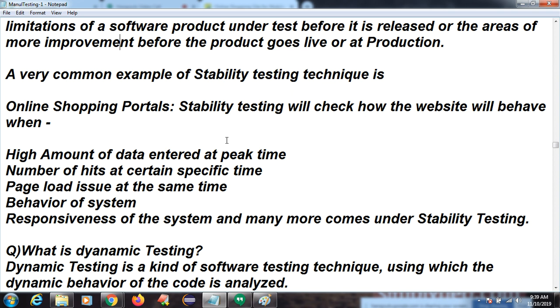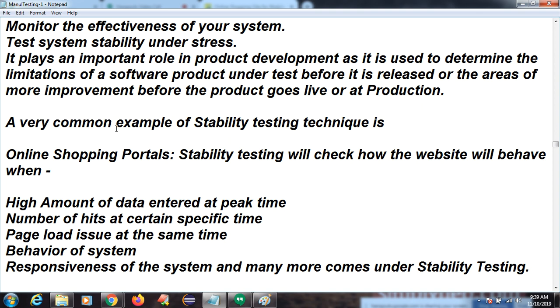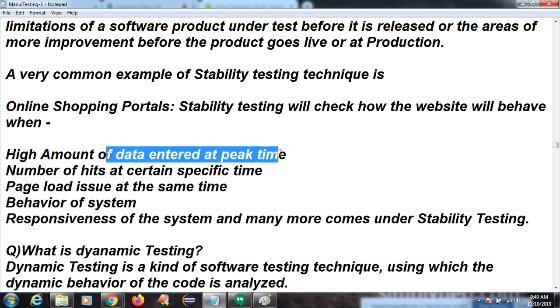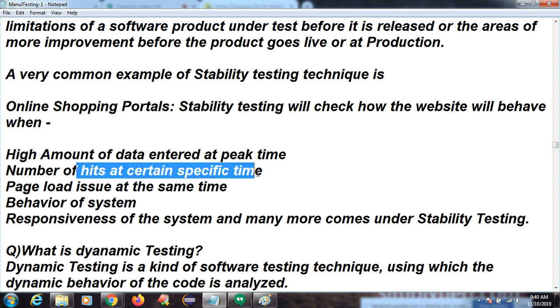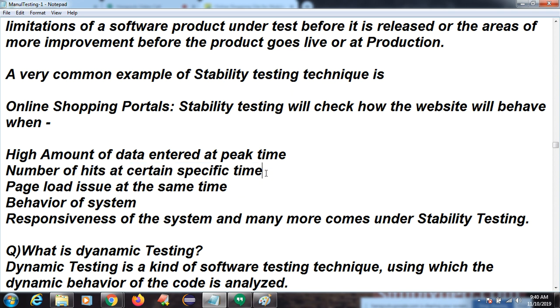So here a common example of a stability testing technique is an online shopping portal. Stability testing will check how the website behaves when a high amount of data enters the peak point. So they have some peak point, like 90 lakh users, the number of hits at a specific time. They will also test whether 90 lakh users are able to log in at a time or not, and page load issues at the same time.